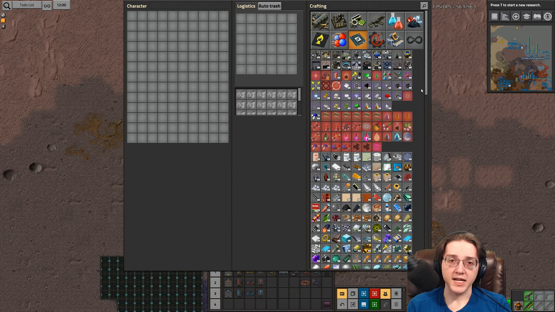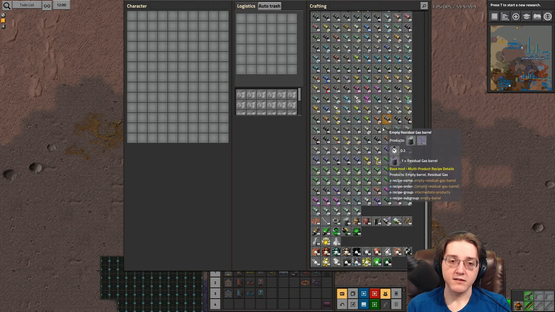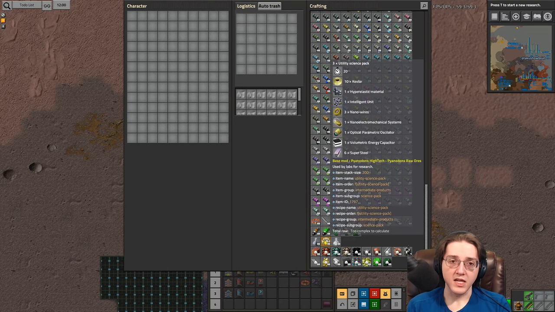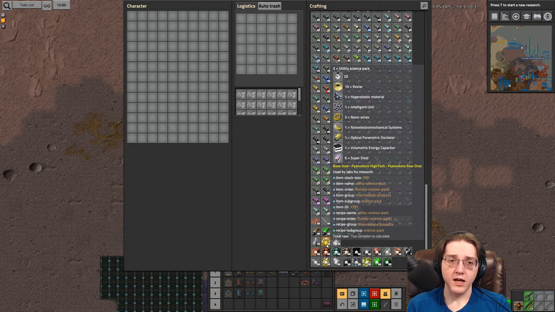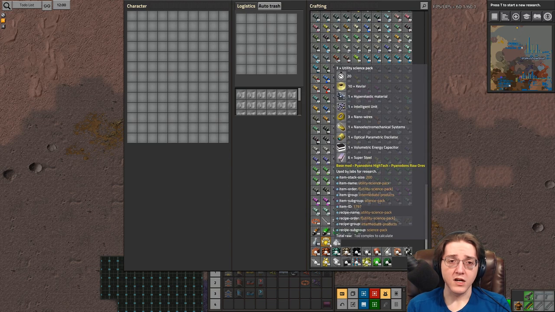You also get access here to... So Pi High Tech adds the updated utility science. I will note that Pyro Ores is what will change military science. Utility science packs are a lot of things. This is Pi High Tech and Pi Raw Ores. Raw Ores, I think, adds the super steel onto this. So for the most part, this one is added through High Tech.